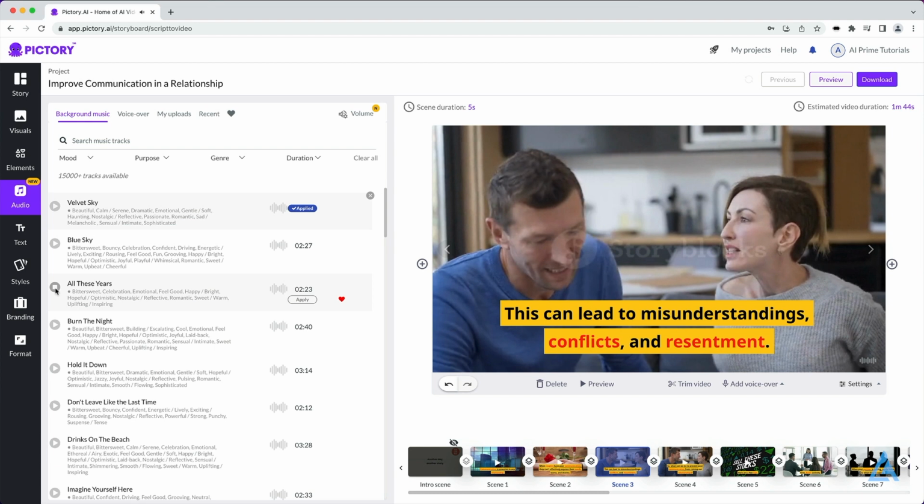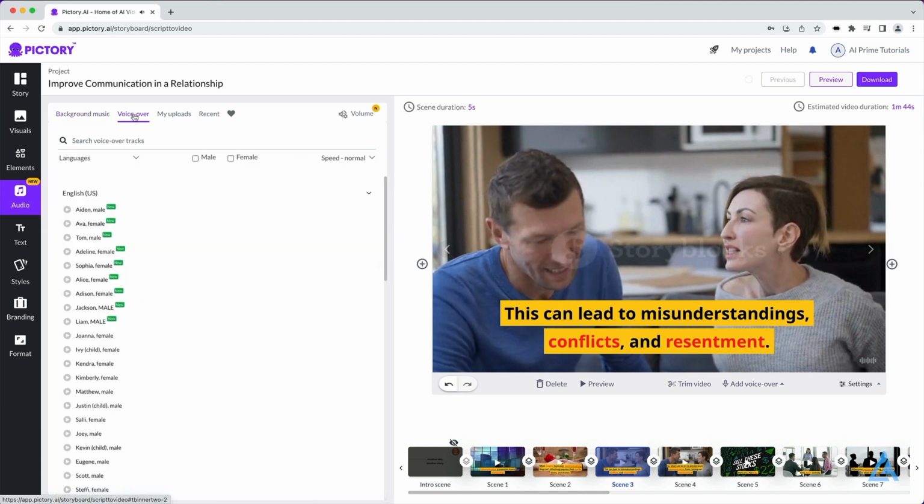It also comes with its own collection of AI voices, though it is not as customizable as the ones we saw from Fliki earlier.